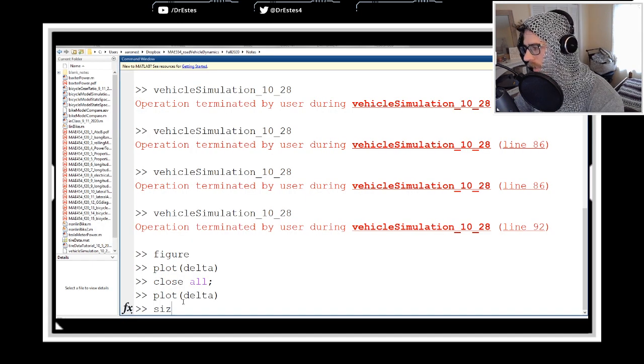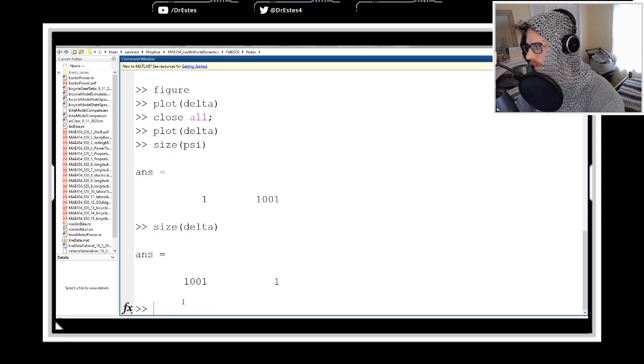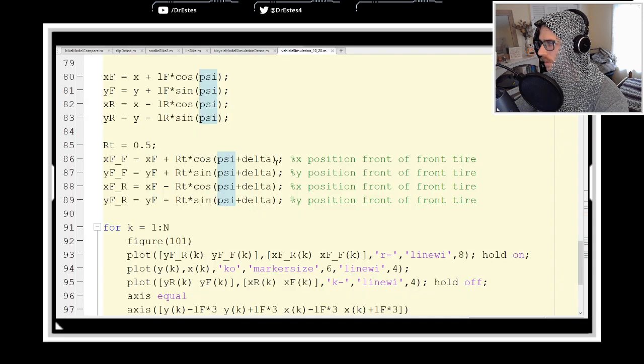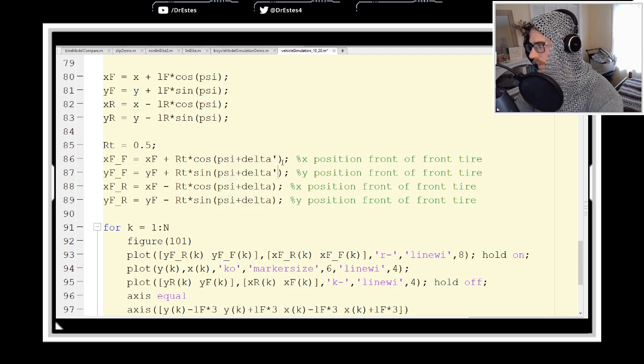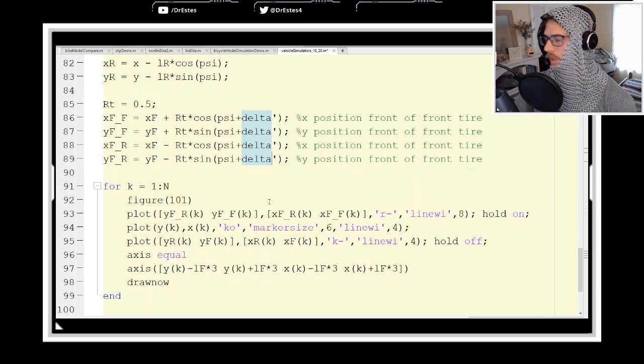Okay, what is the size of psi? Oh, maybe this is a problem. I'm adding these together. Okay, let's just make a choice. We have to transpose one of them. How about we transpose delta? So this will change it to a row vector. Okay, let's see if that fixes it.